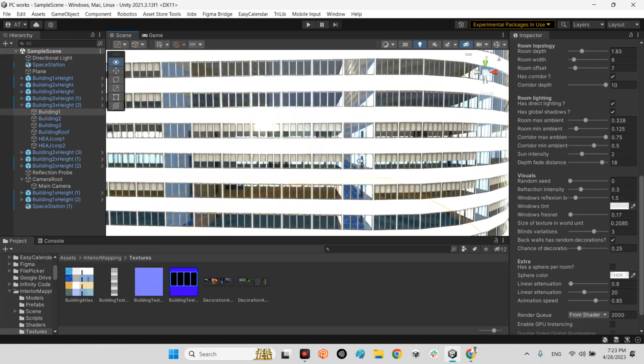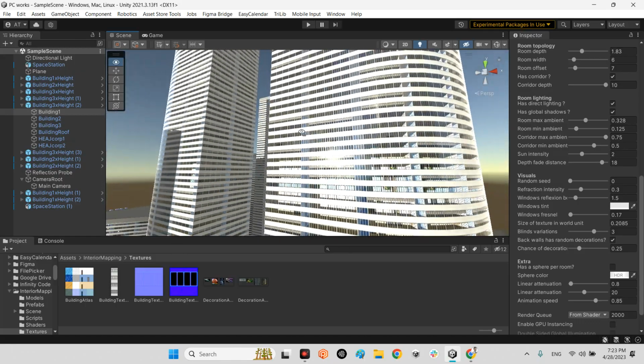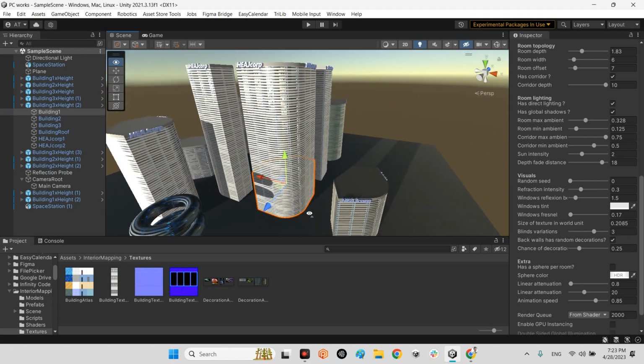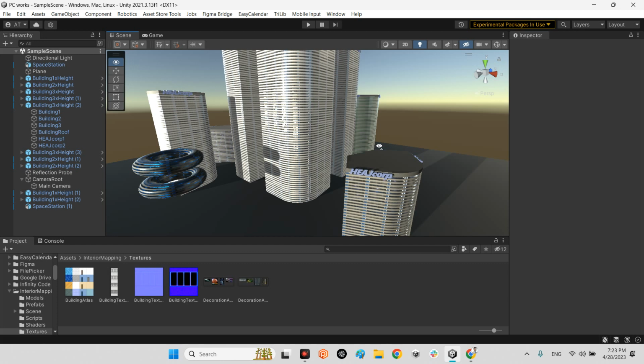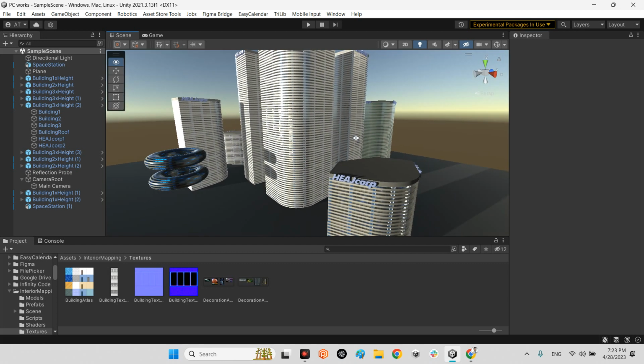Okay. This plugin is really helpful whenever you want to have a high quality building without having a complicated 3D model in your scene. Okay, I hope this tutorial will be helpful for you.